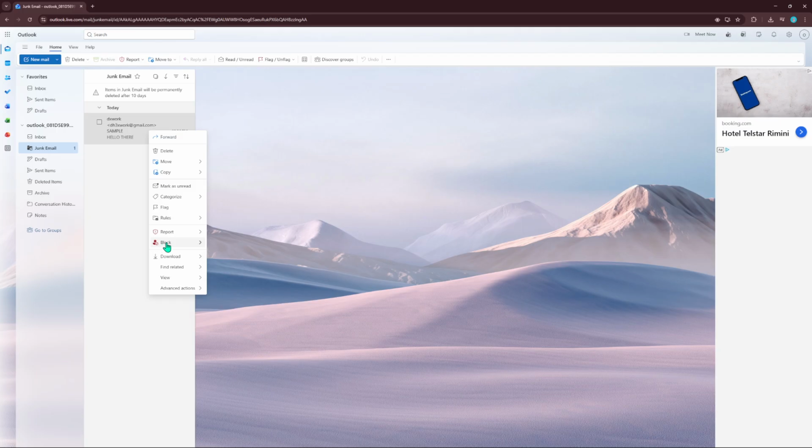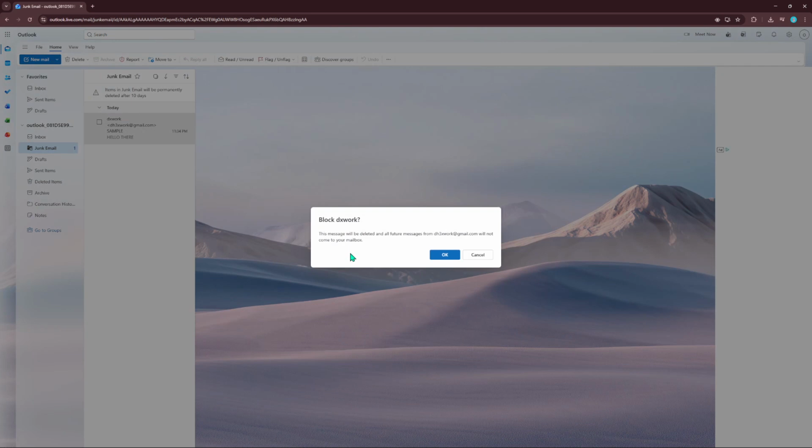From the options that appear, choose Block. Outlook will ask you to confirm that you want to block this address. Go ahead and confirm when you're sure. After you do, Outlook adds that email address to your blocked senders list and will automatically send future messages from that address to your junk folder, or handle them according to your account's junk email settings. In many cases, the selected message is moved out of your inbox right away, helping clean things up instantly.